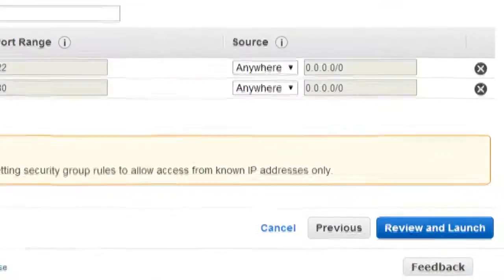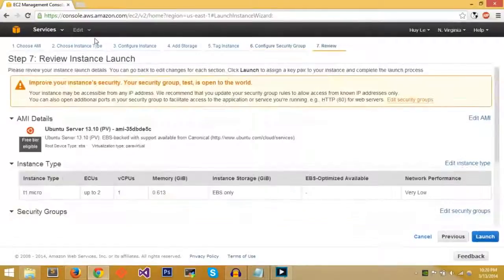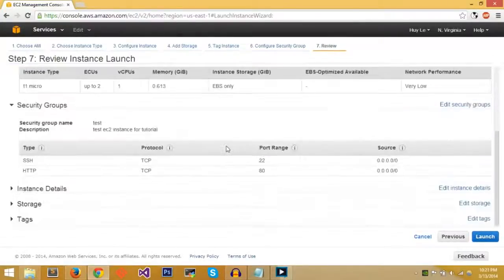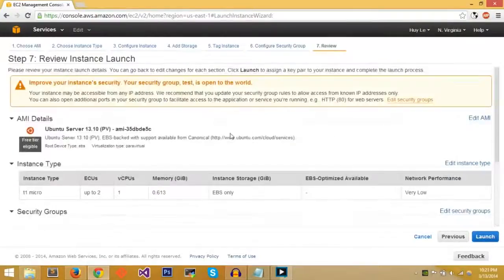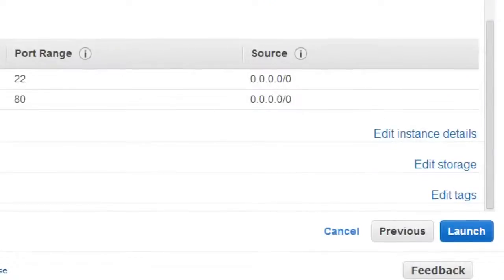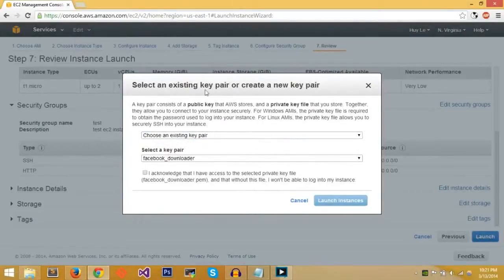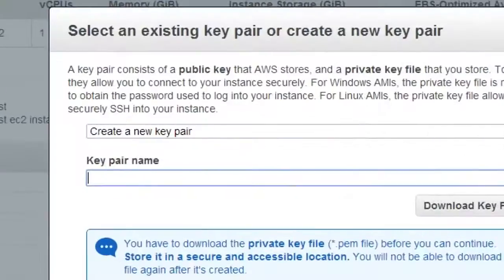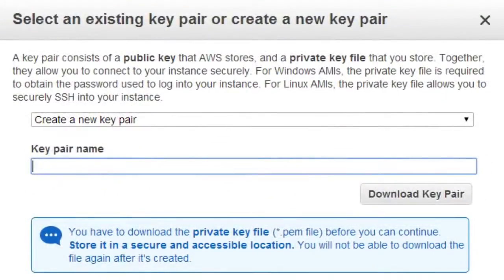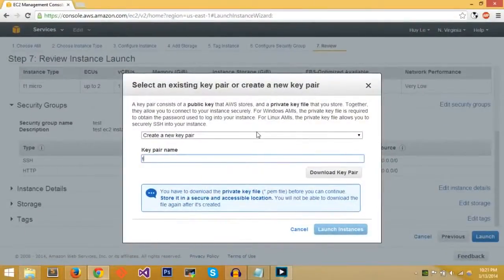And then finally, you can review and launch. Improve your instance security, your security group test is open to the whole world. For now, this is good enough. We'll just launch this instance. And now you can create a new key pair. Key pair, of course, is the type of key so that you can SSH or mess around with the virtual machine. So we'll create a new key pair for this tutorial, and we'll name the key pair test.